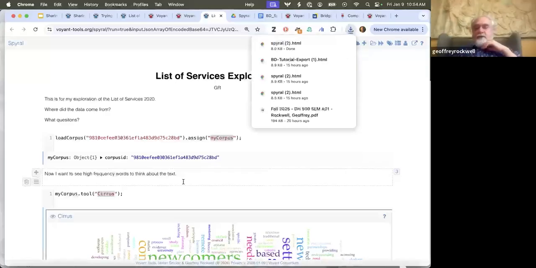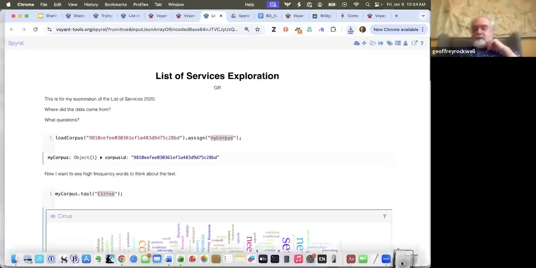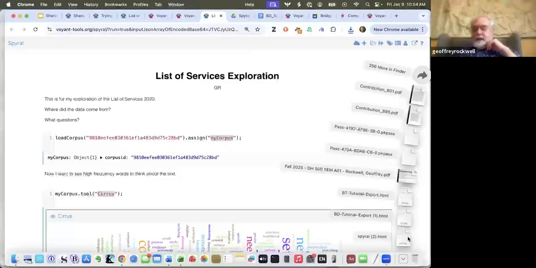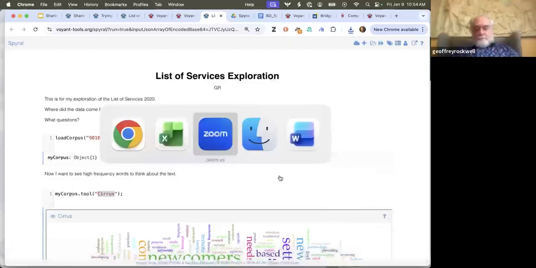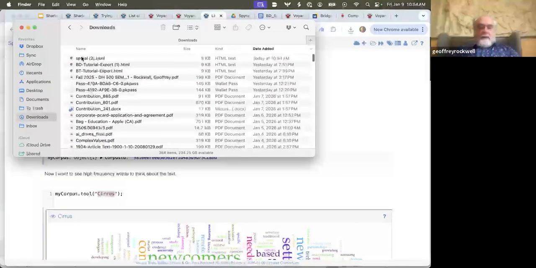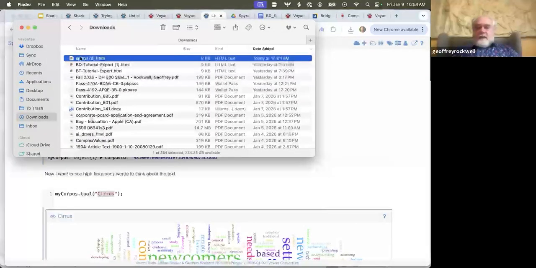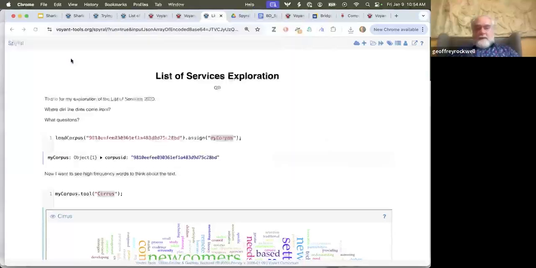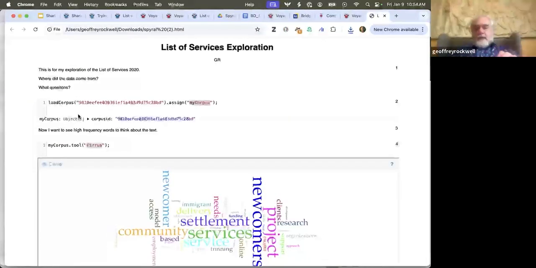In this case, I'm going to choose saving it as HTML and it immediately saves it to my downloads. There it is, Spyral 2.html. If I go to my downloads, so there it is, Spyral 2.html. If I double click this, you're going to see what it looks like in a web browser. But remember, this is just a straight HTML page.